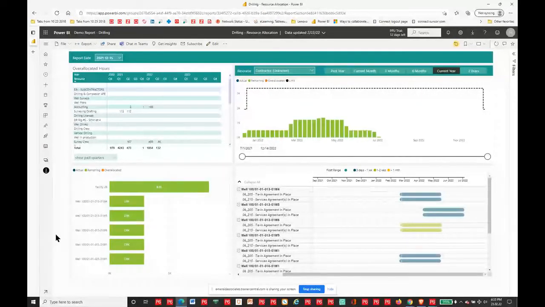Now, this has a lot of resource information. So I can see at a glance over allocated hours. I can see a resource profile for my contractor resource. And along with that, it's giving me all the projects that this particular contractor is assigned to, along with the Gantt chart type display for the activities in those projects that have that resource assigned to them.